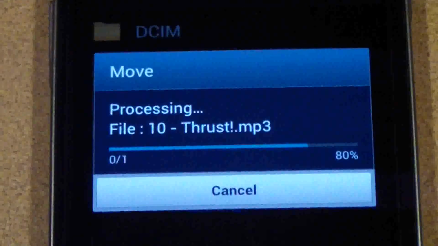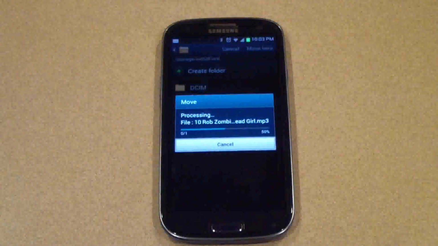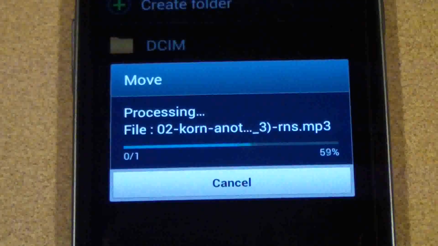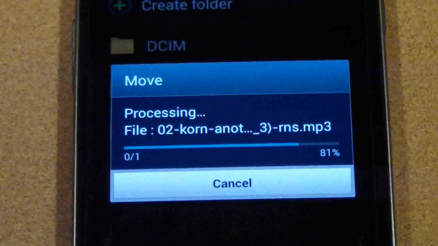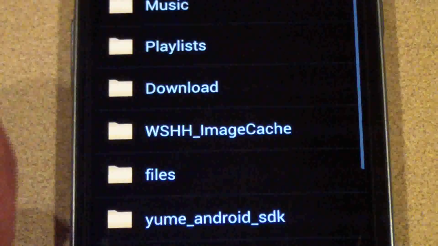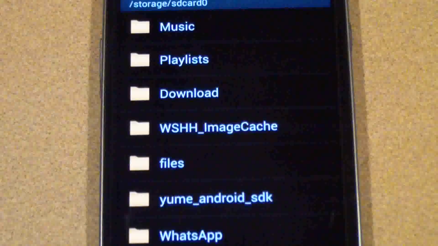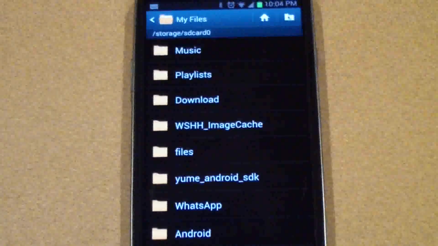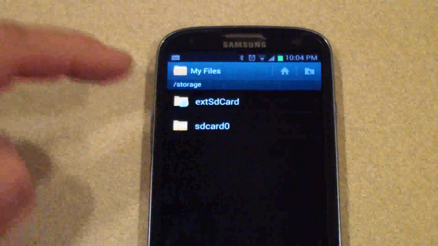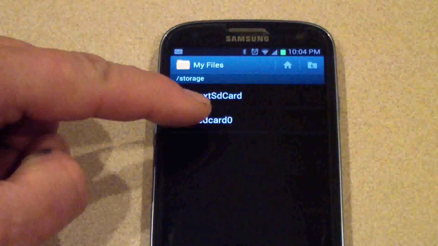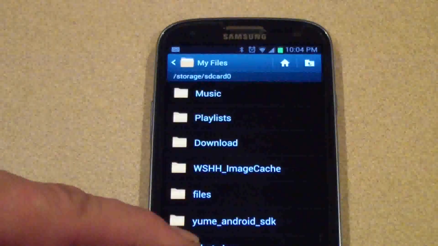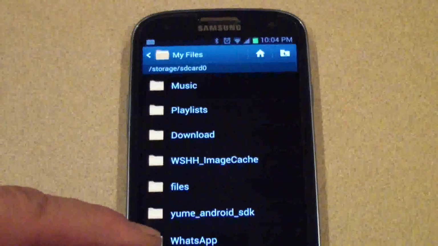Okay, and now there you go. It's processing, and it's moving my music from the internal storage to my micro SD card. Now, if you happen to cancel, here's what's going to happen. On my internal storage, I'm still going to have music. But it's going to have transferred over half of it.